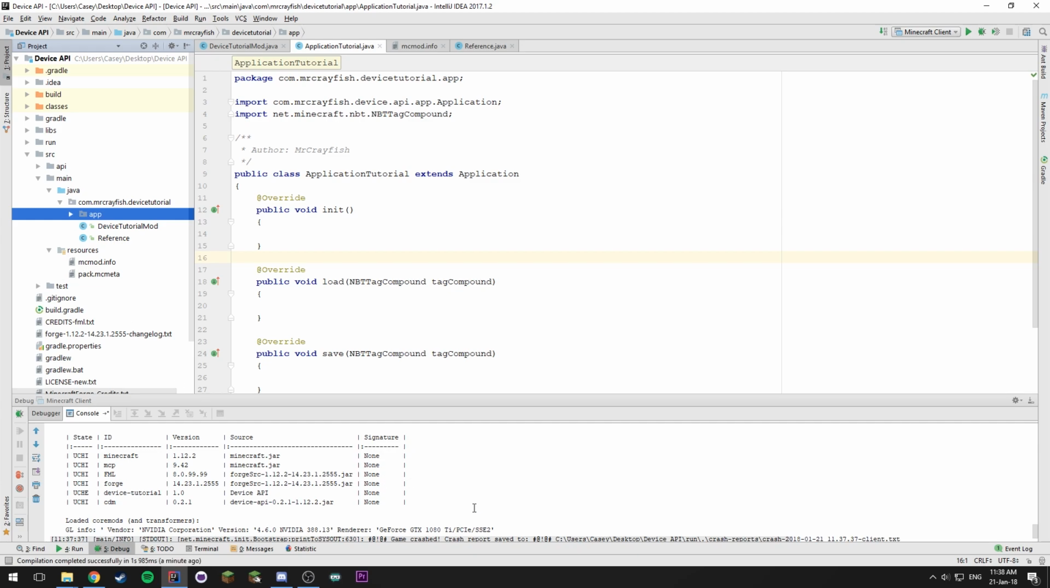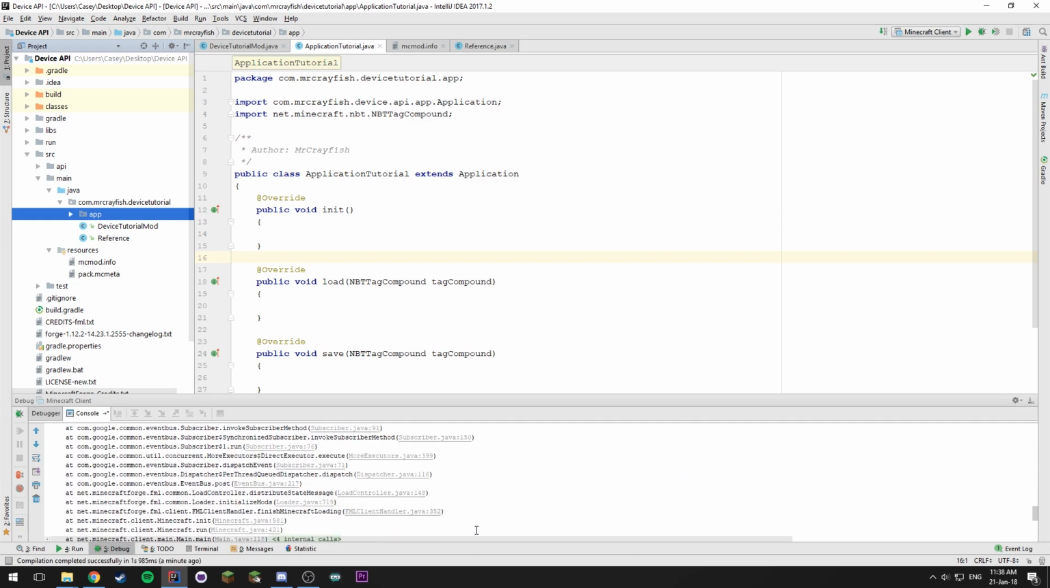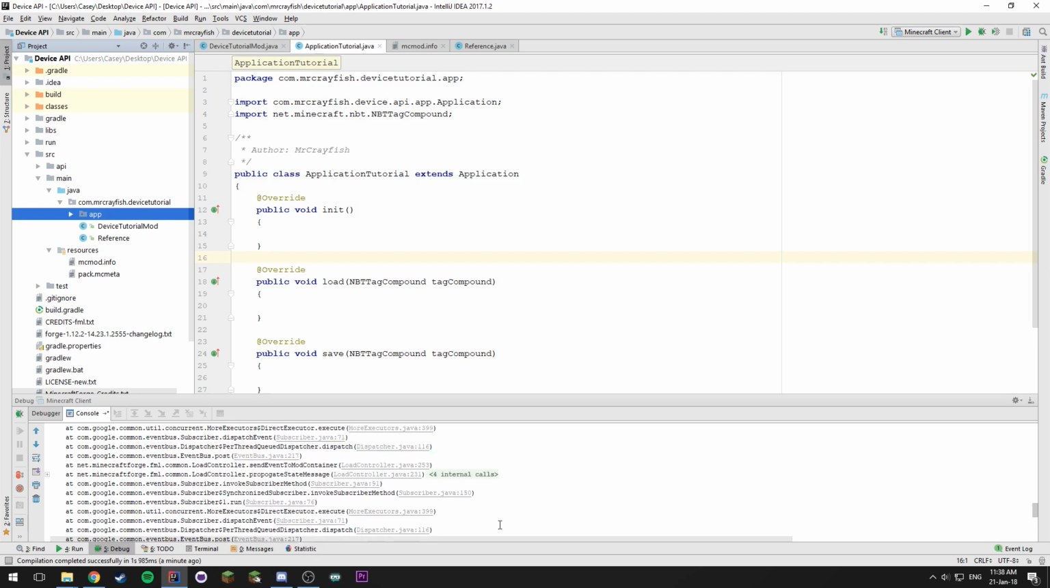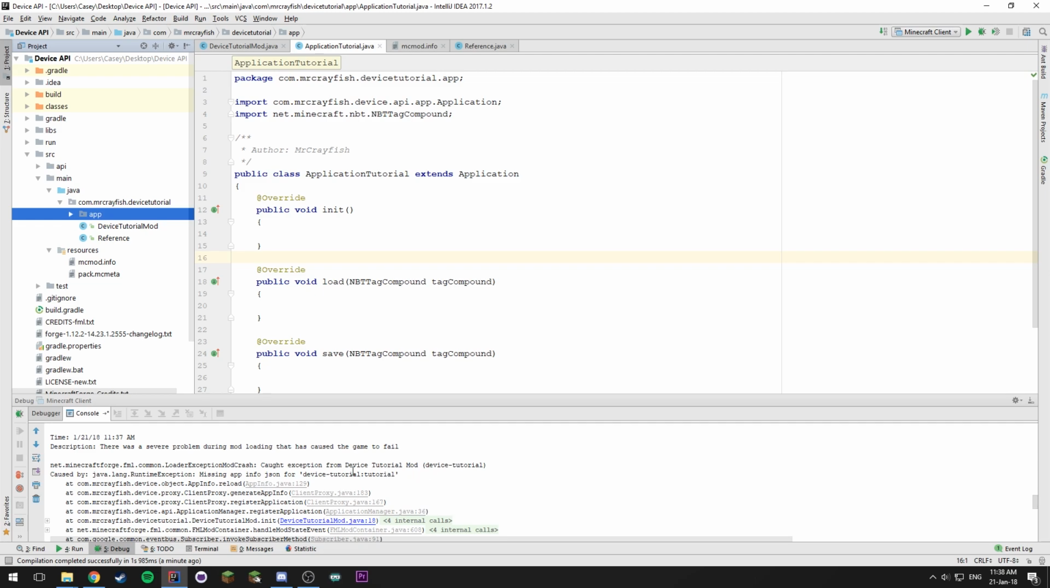You actually need to provide an app info JSON file. Now, if we go down to here, you'll see we are missing the app info JSON for our app here. So device tutorial, we're missing it. So we're going to go ahead and create it now. It's a very specific location that you've got to create this file at.